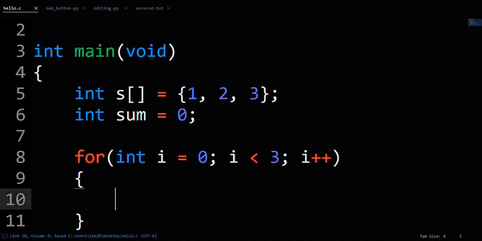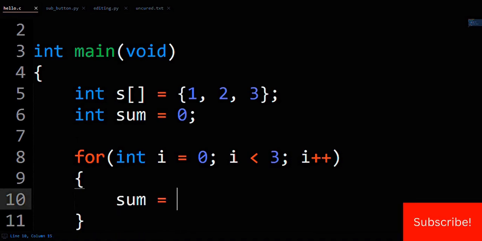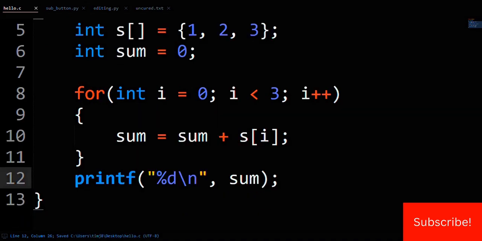i plus plus. This for loop will produce the numeric value of every index in the array. On every pass through the loop, we'll do sum equals, take the existing value of sum, and add on the value in the array at the current index you're looking at. Once you do all that and print it out, you'll get back 6.